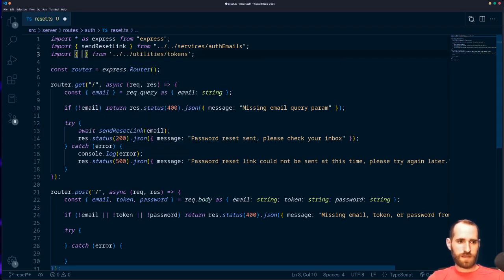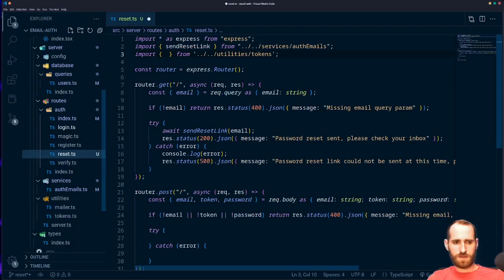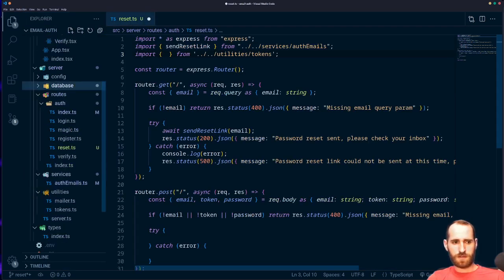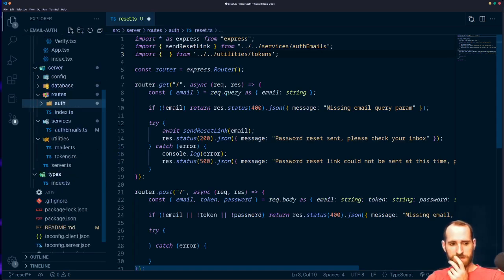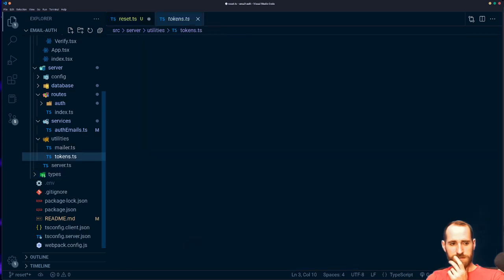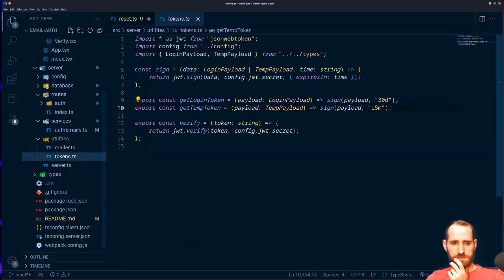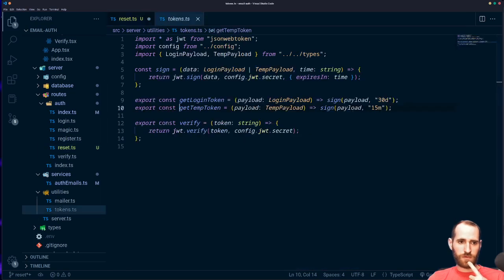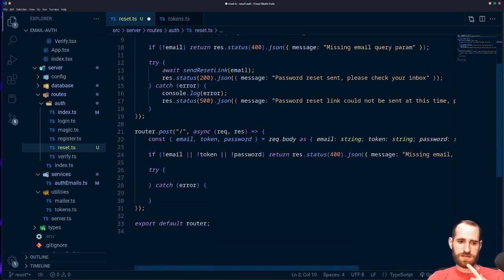I forget what I export out of there, so let's go pop back into that. Let me collapse my database folder because we are no longer using that. Let's go look at my token utilities. Let's see. So verify, cool. That's all I need to do. Oh, and we'll need to import sign as well, to generate our true login token. But right now we're just verifying the temp one.